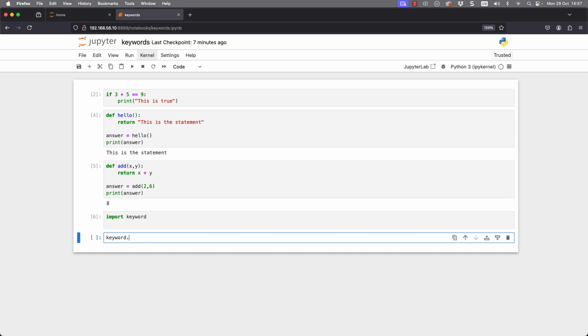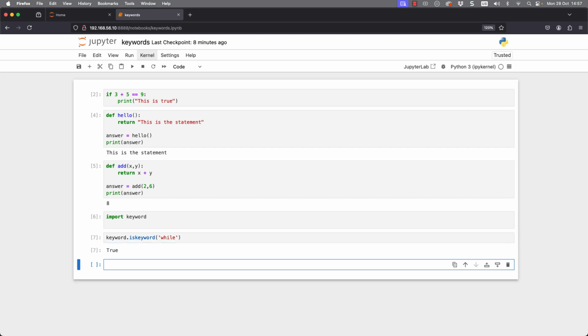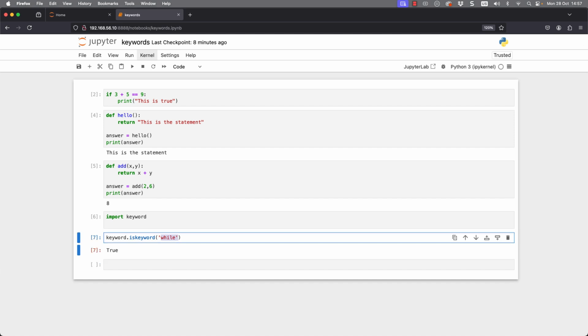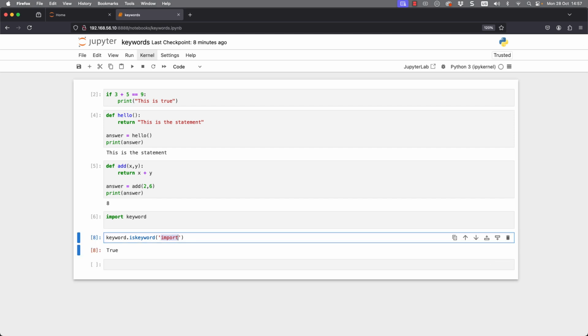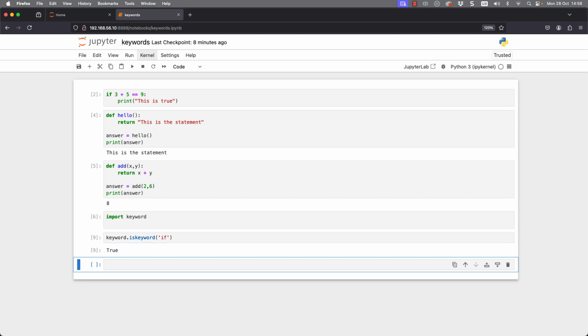But now I can go into my keyword module and navigate the namespace and go keyword.iskeyword and test a string. So I can test the word while, which is for creating looping structures. Shift and Enter on this, and we're going to be able to see that while is a keyword. Well, okay, let's change while to something else. As we go through and edit the code, we can put in the word import. And again, we're seeing as I go Shift Enter on that, import is a keyword. Let's go through and change it to if. If is also a keyword.